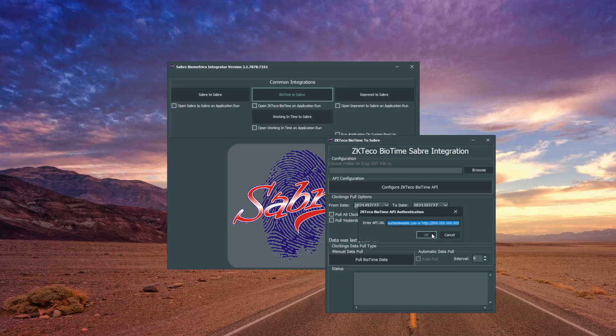We can say OK, and now we come to our enter API URL. This URL is the same URL as your Biotime website. So whether it's the website name or the IP address, in our case it's our IP address, so we are going to just paste that in. Note the HTTP prefix on the IP address, that is important, and the port can be added using the standard port notation, but we will not be using a port in this case. From here we can say OK.